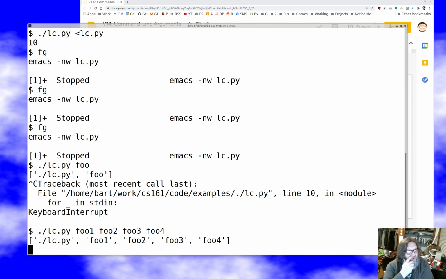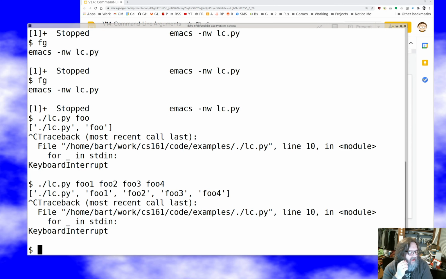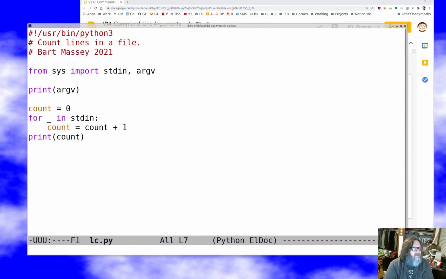Notice that right now the program is stopped because it's waiting for standard input to provide it some lines to count. So we haven't hooked this up yet. We haven't got our line counter to actually use a file. So let's see if we can figure out some logic for actually doing that.